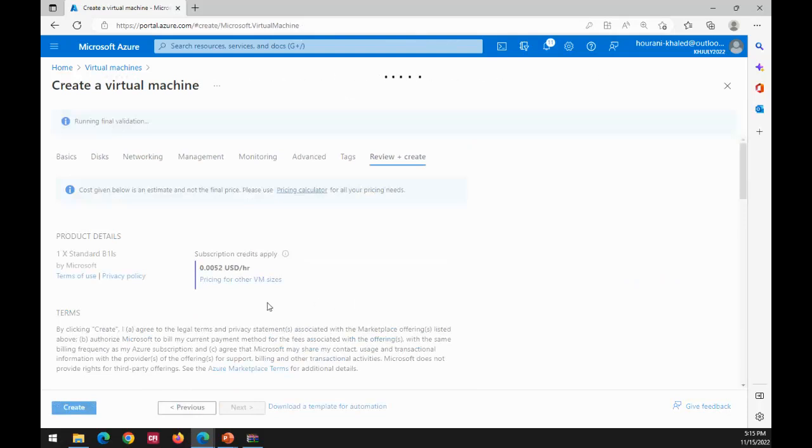Let's see here the details. It's stating that it will be costing me 0.0052 US dollars per hour. This is the cost of my machine per hour. Of course, you can see others. Why am I just emphasizing on the cost? Because it's a very important factor.